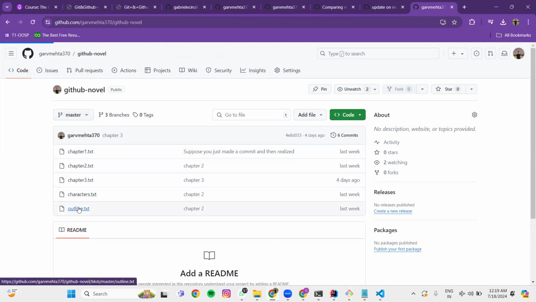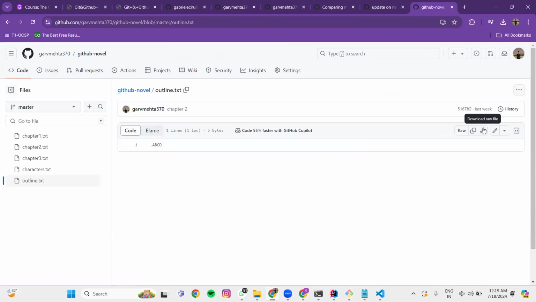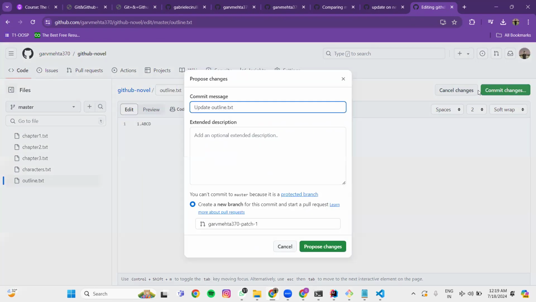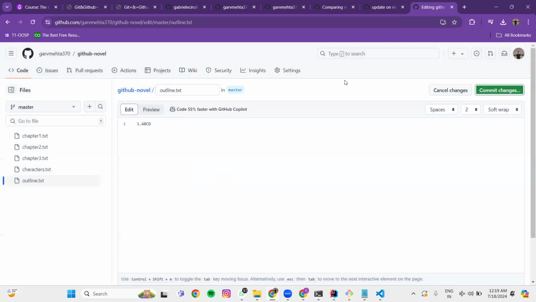Here in this branch, if we want to change something and we try to commit changes, this tells us that we can't commit to master because it is a protected branch. Without this rule, we can just commit the change to the master branch. Now we will have to create a new branch for this commit and then use the pull request to merge it to master. This is the branch protection rule.